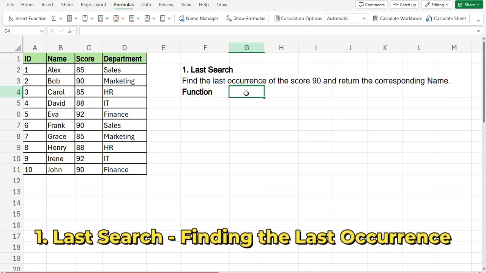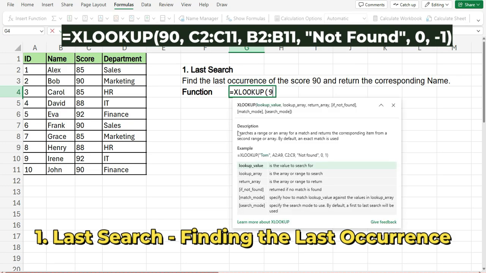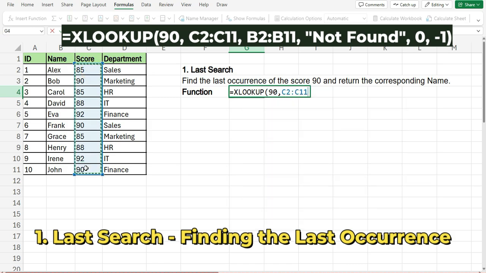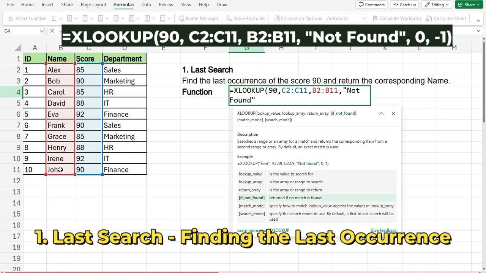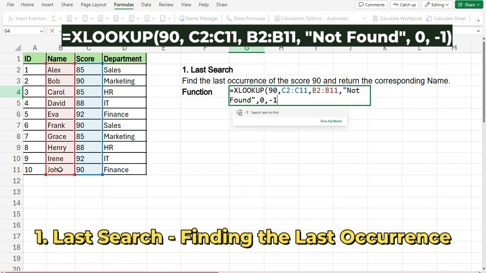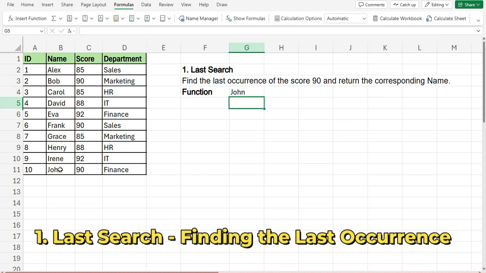First, let's say we want to find the last time a specific score appears in our list. For example, we want to know the name of the person who had the last score of 90. Instead of finding the first person with 90, we need the last one. We can do this with XLOOKUP by telling it to search from the bottom of the list up. We use this formula. This formula finds the last person with a score of 90, and the answer is John.